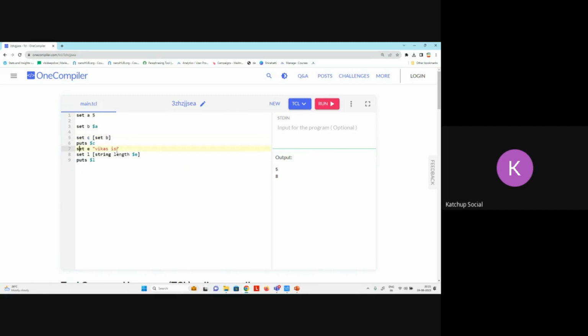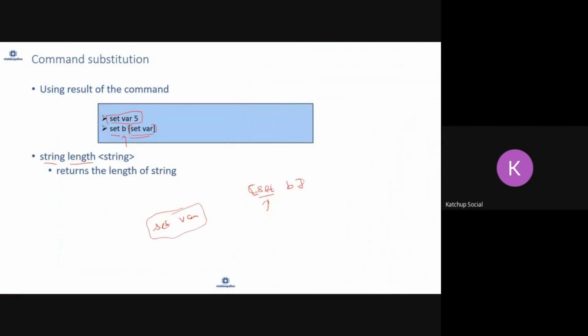Now set E is some string. This string length function gives the length of this string. And when I put it in the square brackets, it returns that value. And that value, I want to store it in L. So that goes into L, and then put as L will print it. So what is the length? 1, 2, 3, 4, 5, 6, 7, and 8. And that is what it is returning. Okay, so that's how you get the output of a function from Tcl. So let's continue.